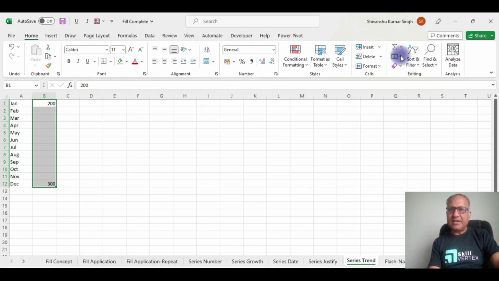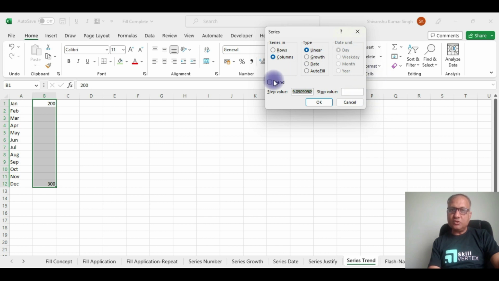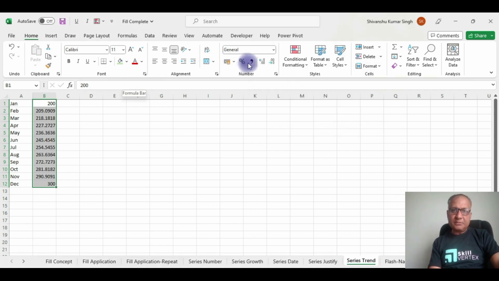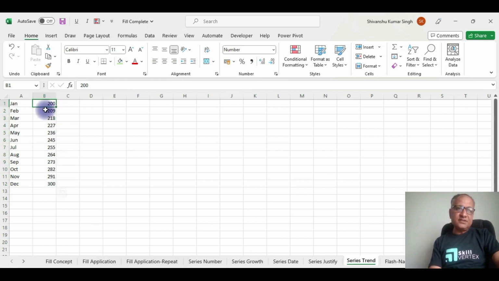So what I'll do is go to this series option, click on the series button, and here I will click on the trend. When I click on the trend, I can take a linear growth or a growth option. I'll first take the linear option and I'll say okay. And now I have got some numbers, and if I look at them, the first month has to be 200, then 209. If I'm adding 9 every month, I'll be reaching 300 by the end of the year. So this is the projection, this is the trend which I should follow to reach there.